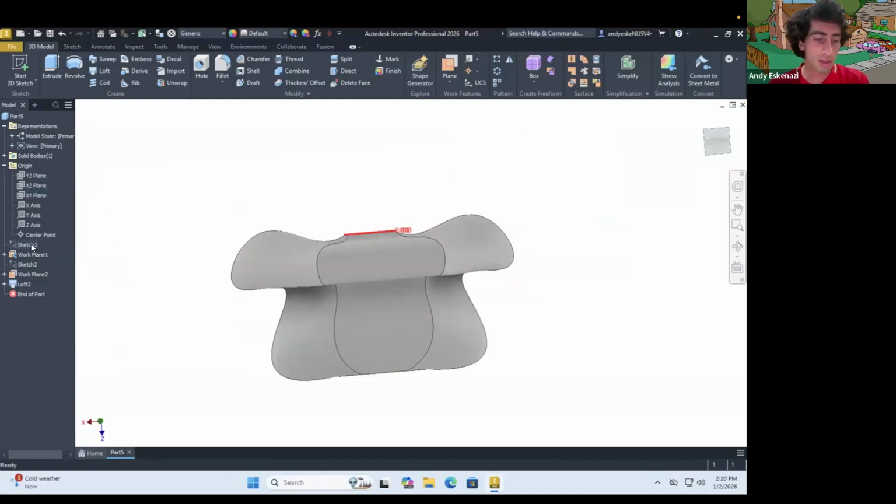Now, let me delete everything but sketch one. Say delete.